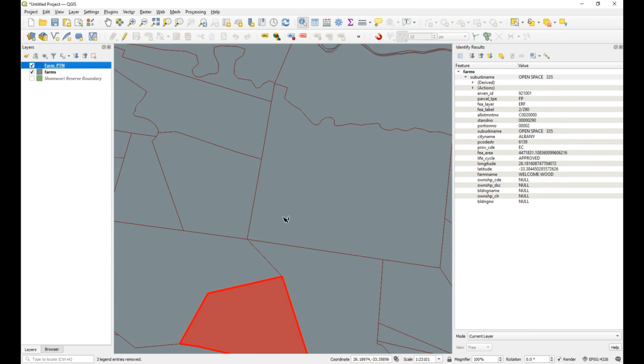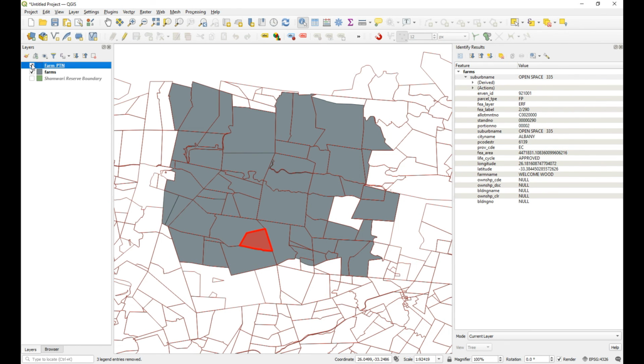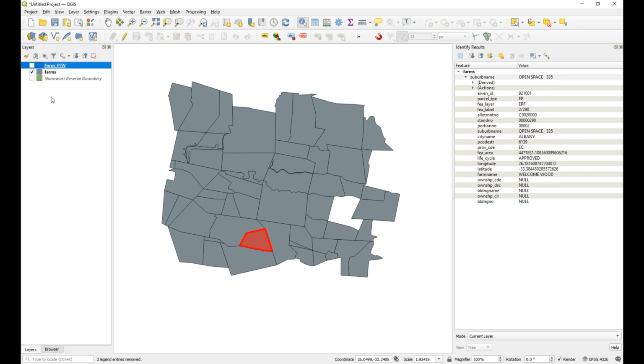Okay, there you go. So that is how you can get a limited amount of features per month using that free or light account on OneMap.